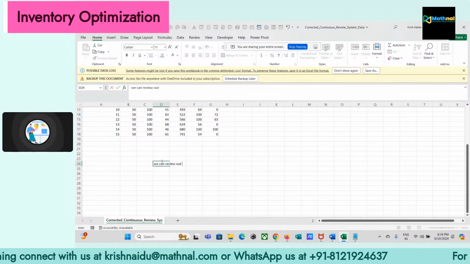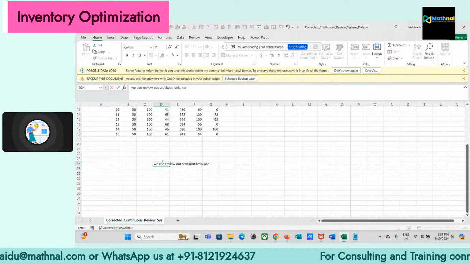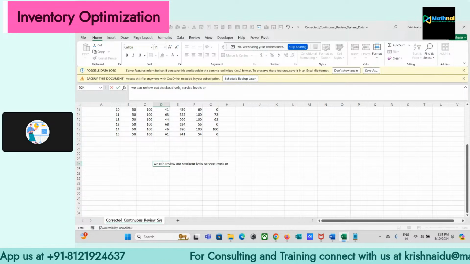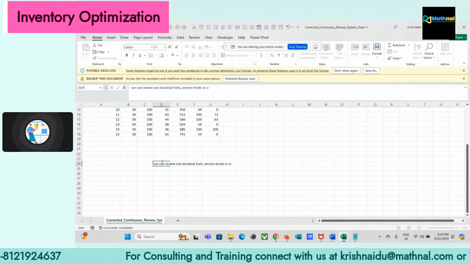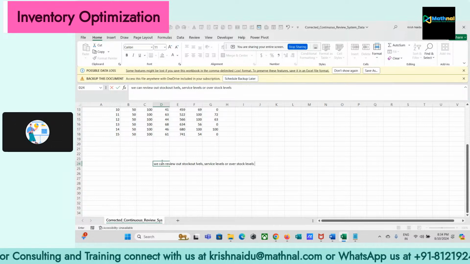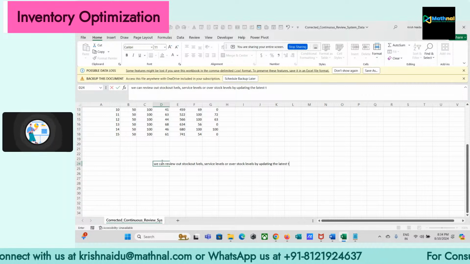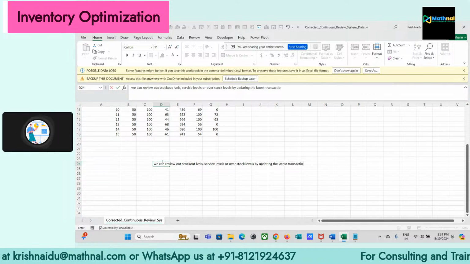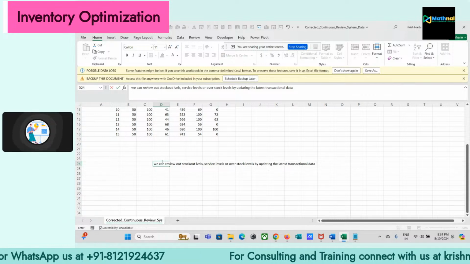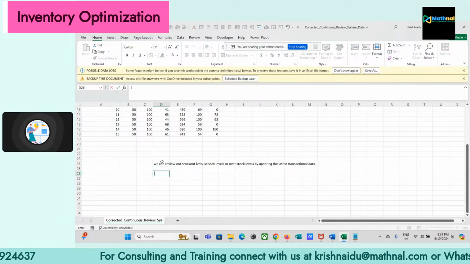We can review our stock out levels, service levels, on time levels, and overstock levels, right? By updating the latest transactional data. Okay, we can review our stock levels, service levels, and overstock levels by updating the latest transaction data. So, what is the latest transaction data?